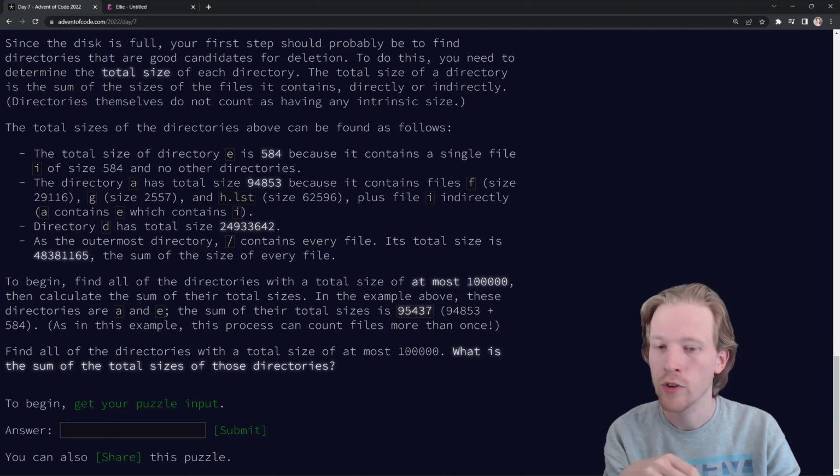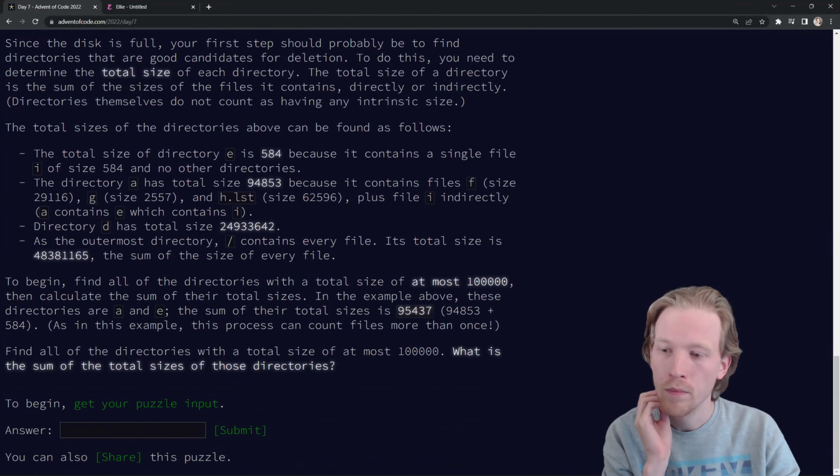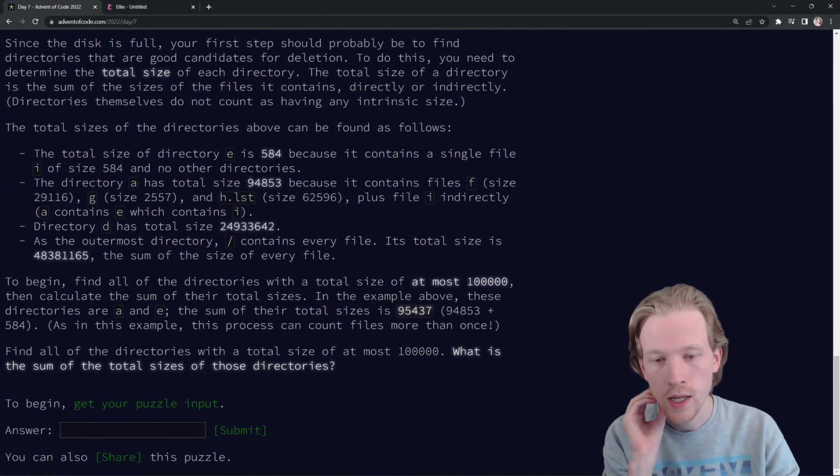All right, to begin, find all the directories with the total size of at most 100,000. Then calculate the sum of their total sizes. In the example above, these directories are A and E. The sum of their total sizes is 94,000. A process can count files more than once. Okay, got it. Find all the directories with the total size of at most 100,000. What is the sum of the total size of those directories?